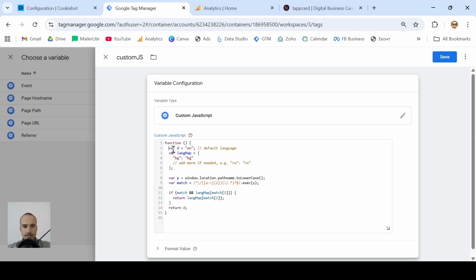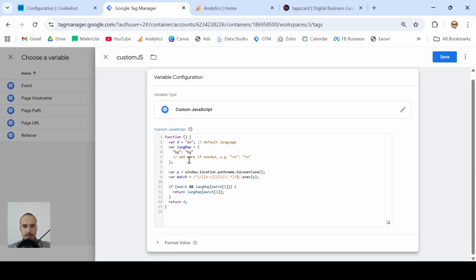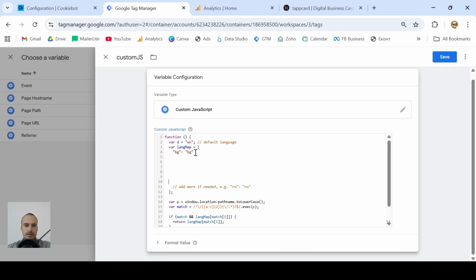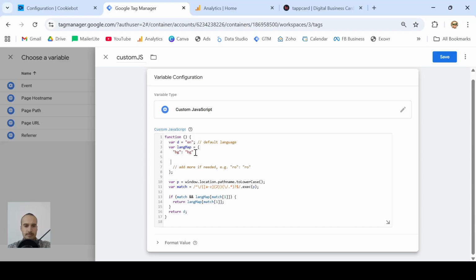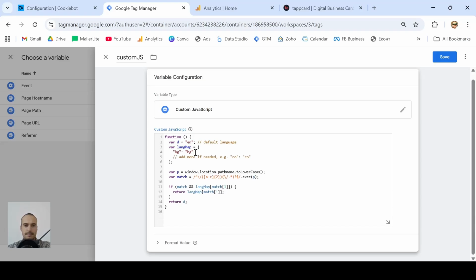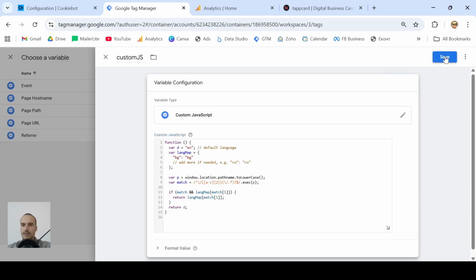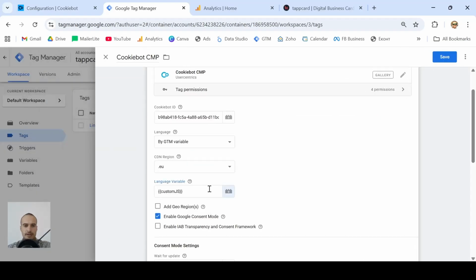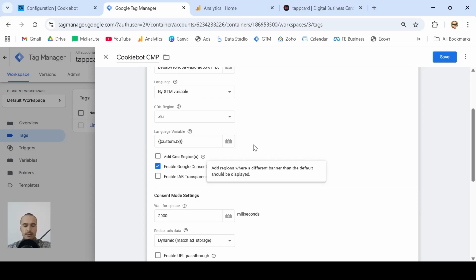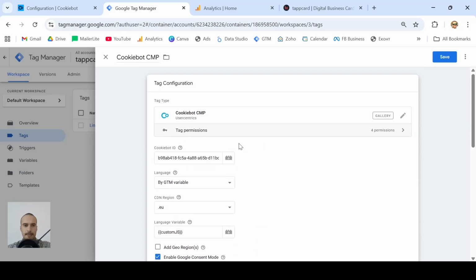Basically, it says that the default language version is English, and the other language that we have is Bulgarian. If we have more languages, you can add them here. But yeah, I will just leave it as it is, as my website has only two versions. So we click save, and our language variable is already in our Cookiebot tag.